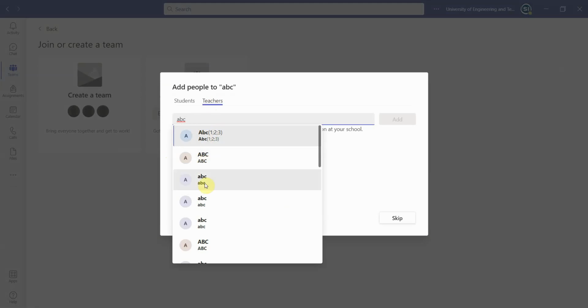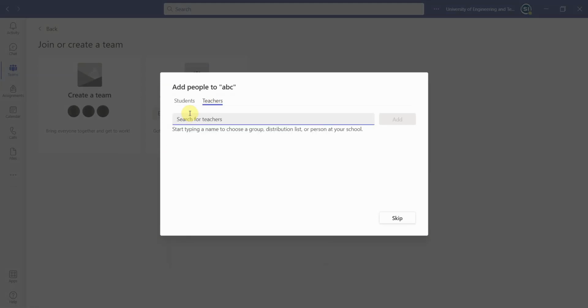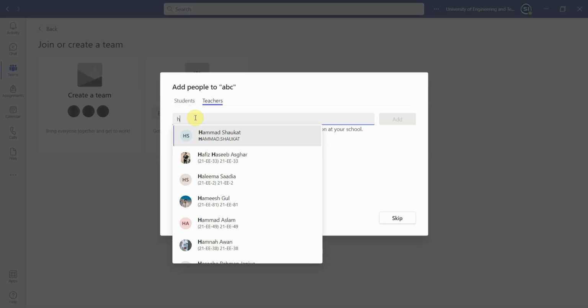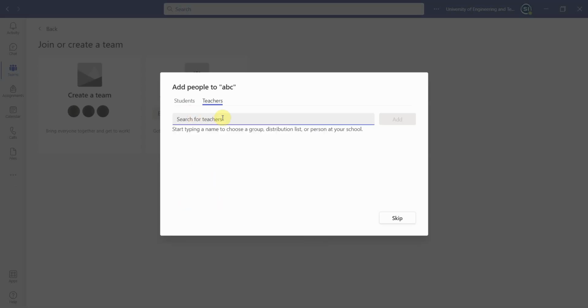So you will see different students which are available for your organization. It will be available, for example, with this H name, or for example, with J, or for example, here. So you will see that different, as a teacher, you can add. You will be added by yourself by default as a teacher. And then, again, you will add different teachers.